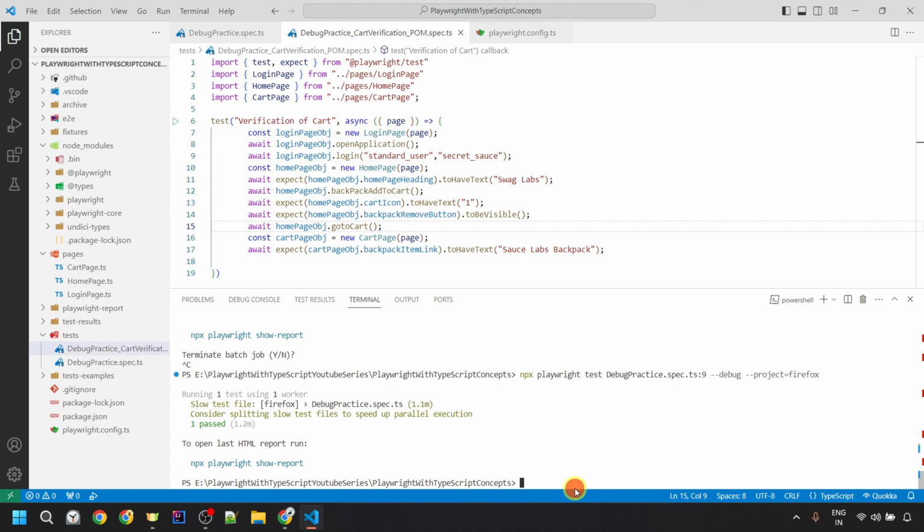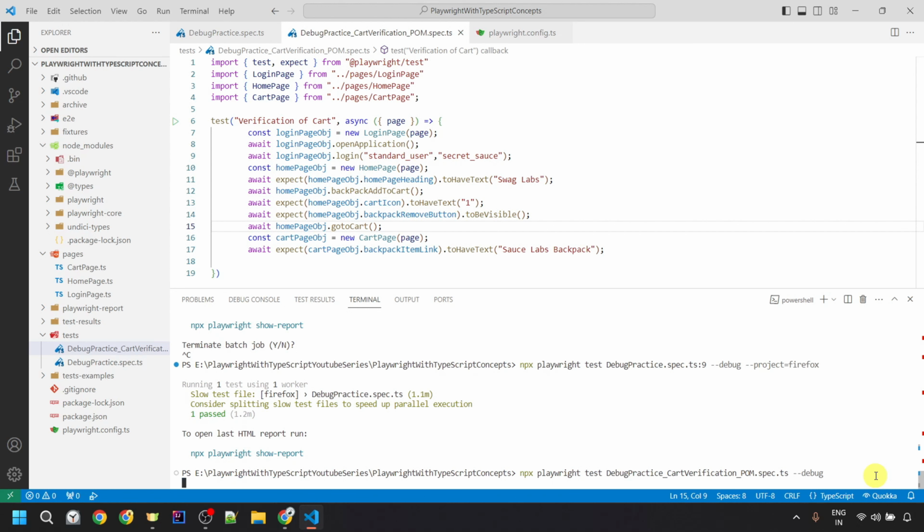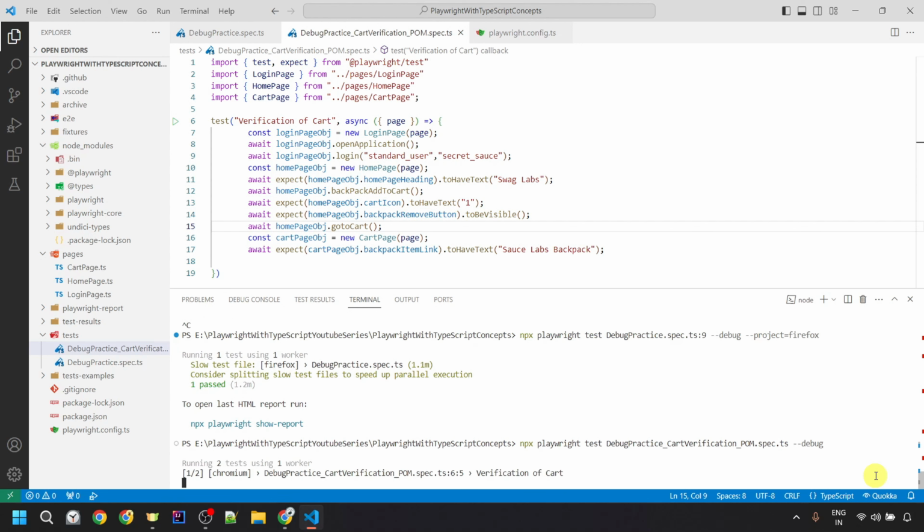And here I need to give the same command, which is npx playwright test and that particular file name, and then --debug. And for now, let's run it for all the browsers which are configured. And once I hit enter, here it will open the same Playwright Inspector tool with the browser.